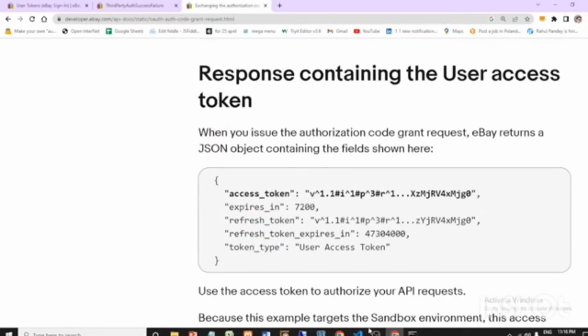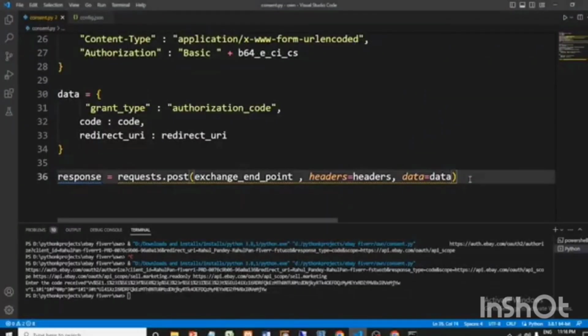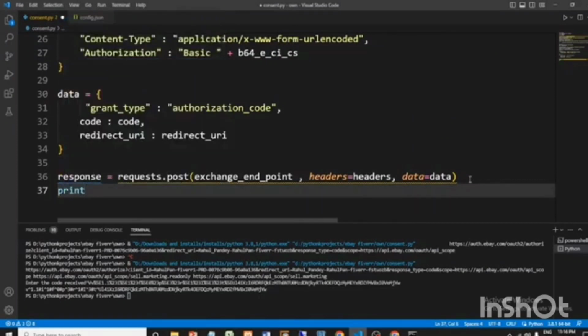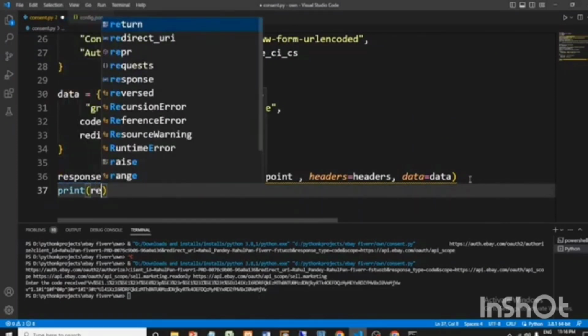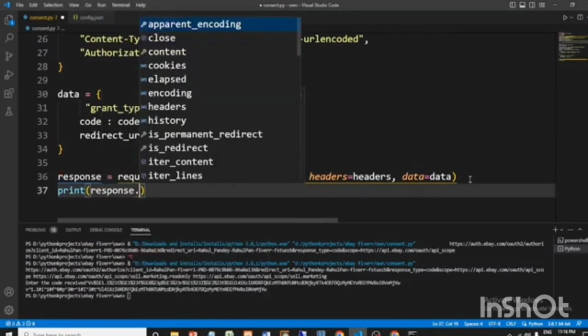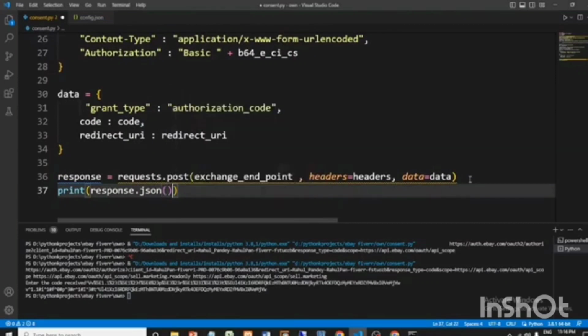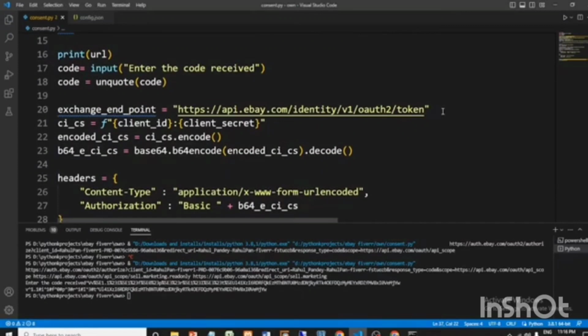Okay, this is the response. So I think we are okay. We're all good. Let's print this response.json. Print this parse JSON. So I hope everything is correct. Let's run it.